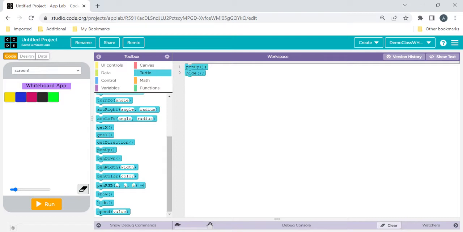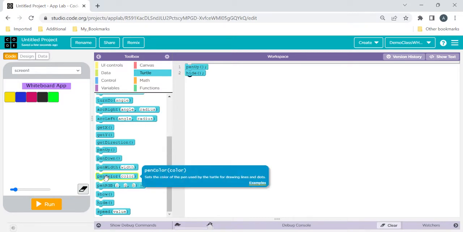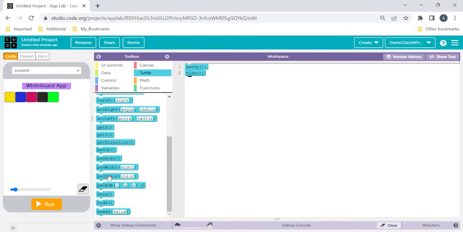And after that we also want to give some default color to our pen. For that we have a command, pen color or pen RGB. But we will initially give the pen color. Suppose initially I want the black color. Clear? All right.